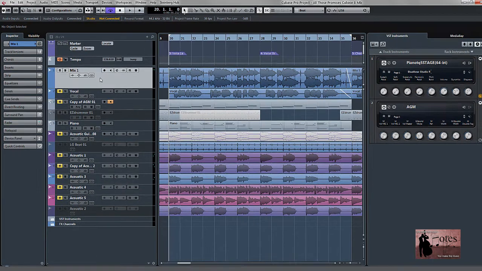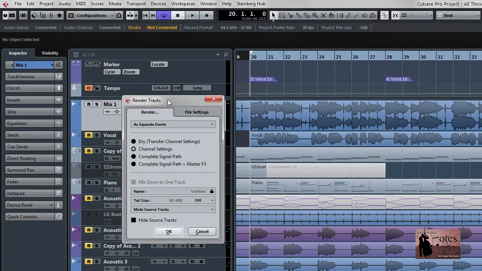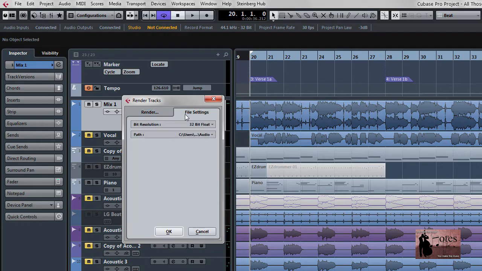Let's look at the RIP dialog. First of all, let's go up to Edit, down to Render in Place, and then you can choose if you want to render. But we're not going to here, we need to set this up. So I'll choose Render Setup. As a result, this dialog opens with these two tabs, Render and File Settings.